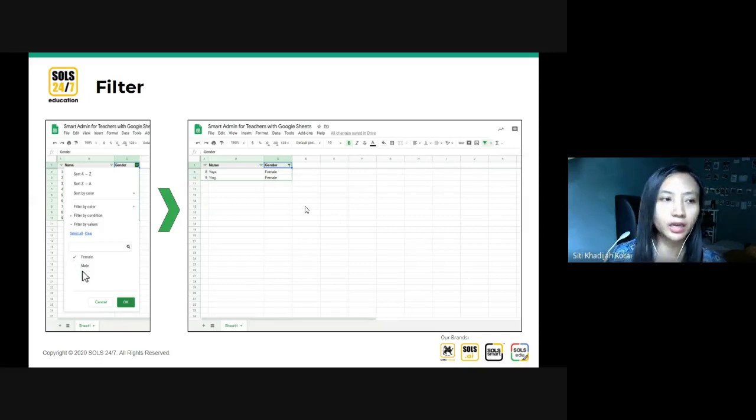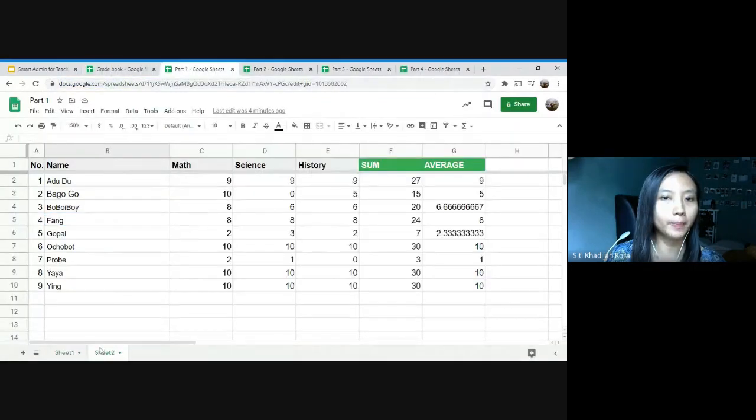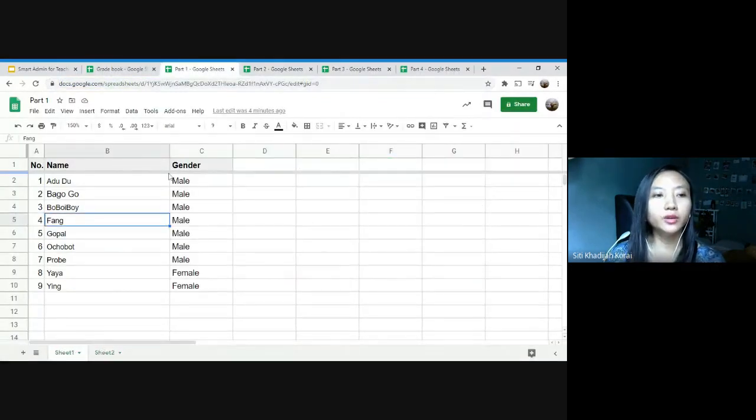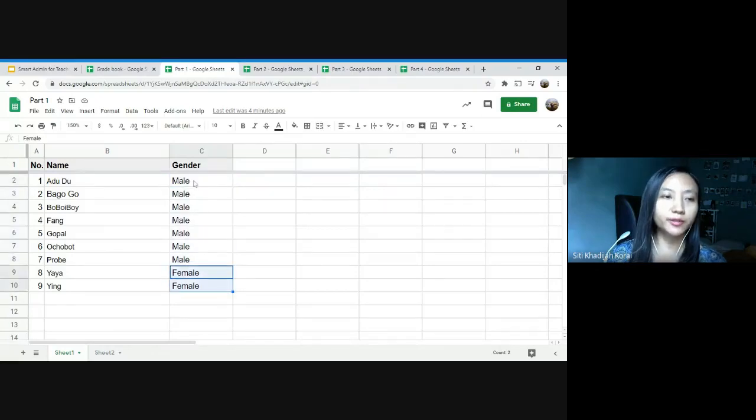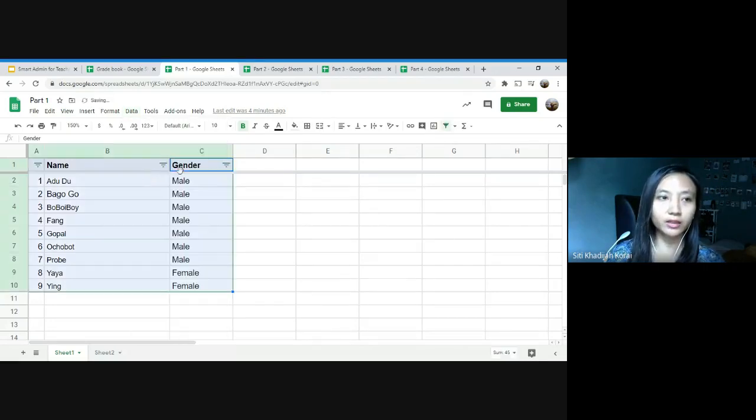That's all for filtering. So let's just do it as well. Okay, let's do filtering. I have male and also female here. Now we are going to use the filter function. To do that, just go to Data and Create a filter, or you can simply click on this icon. It's the same thing.